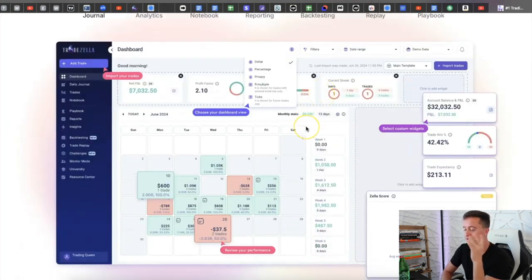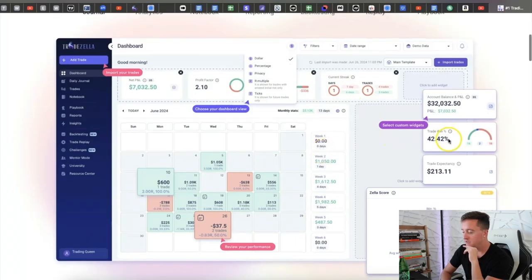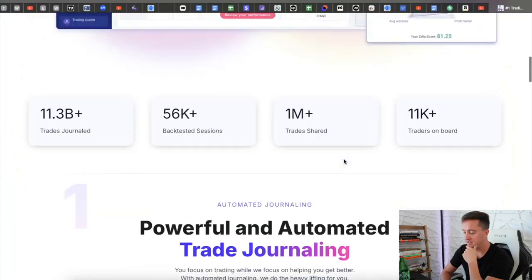What I really like, this cool feature that they have, is they actually have this calendar right here. And it'll show you each day your profit or loss, your weeks, your net profit or loss for the day, your profit factor, your win rate. This is pretty cool too. I like how it says trade win percentage. So it will tell you all that, and we'll get into that in just a second.